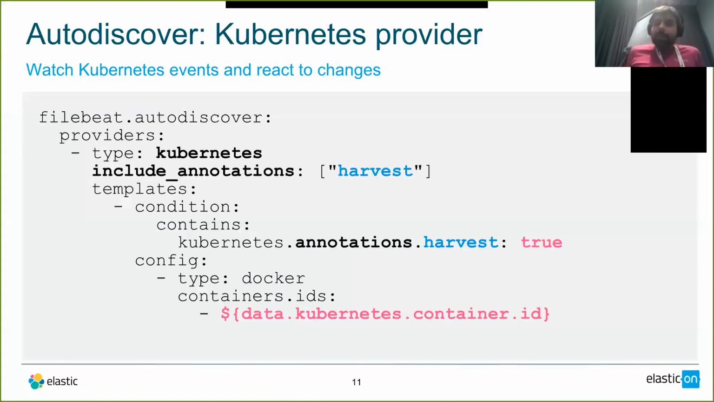There is also a Kubernetes provider that came out with 6.2. It's exactly the same as the Docker one, but running from Kubernetes events. You can do some magic if you think about it. Like, for instance, use Kubernetes annotations, or Docker labels if you prefer, if you're running on Docker. As you have them in the Autodiscover event, you can put them in your config template or use them as conditions. In this case, we are adding a harvest annotation and we are using it as a condition to launch the Docker prospector.